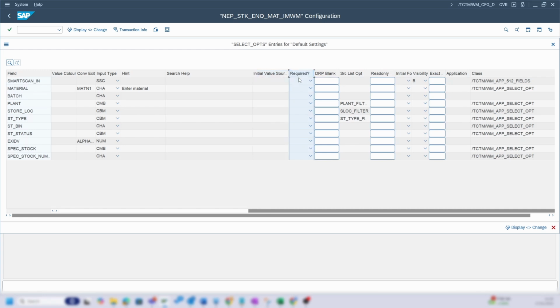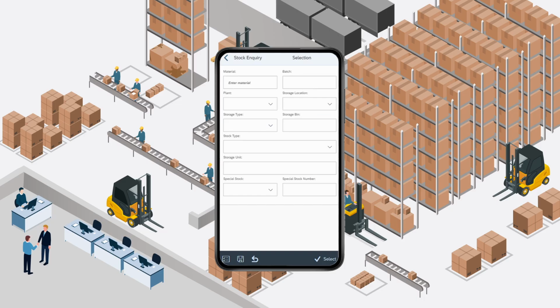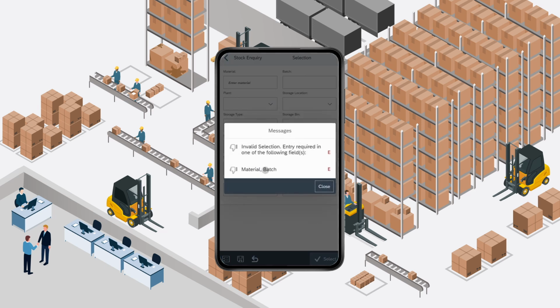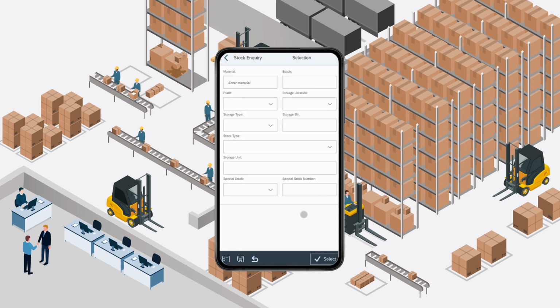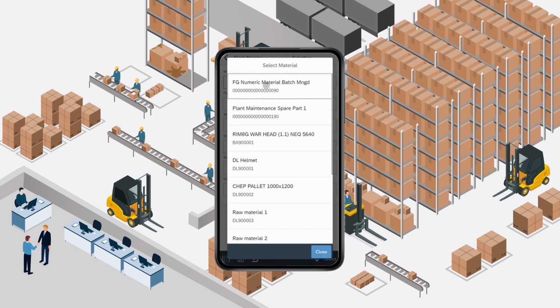Required fields can be marked as mandatory using the required option. Let's see how this works. Here, the material and batch fields are grouped with the character A, meaning at least one must be entered. Watch what happens when I leave both fields blank. A pop-up error message appears. Now, I'll enter a value in the material field, and the app allows me to proceed. Here you see the search help in action again.